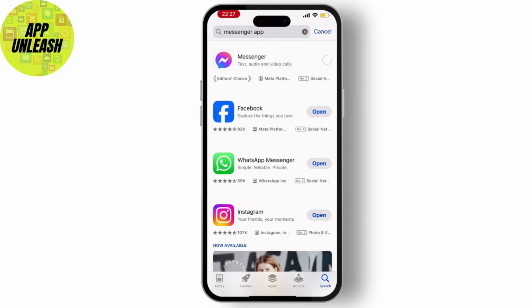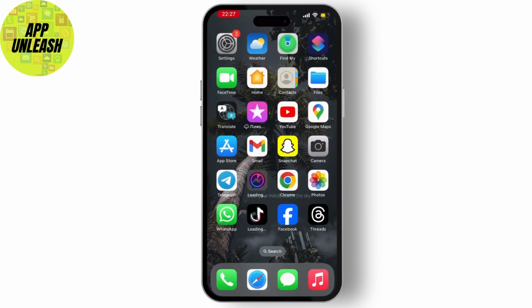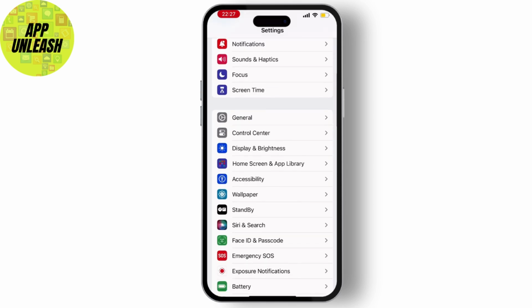And make sure that no update is available. If there are any update, then simply hit on the update button. Once you do that, go through your settings and then scroll down to the last. You will see option of Messenger. Simply hit on that.